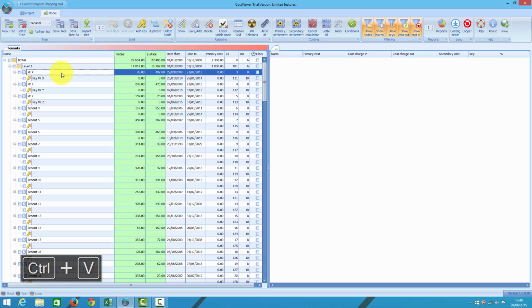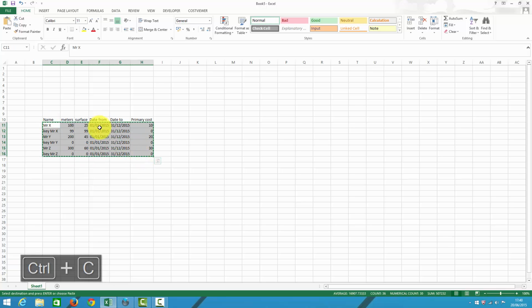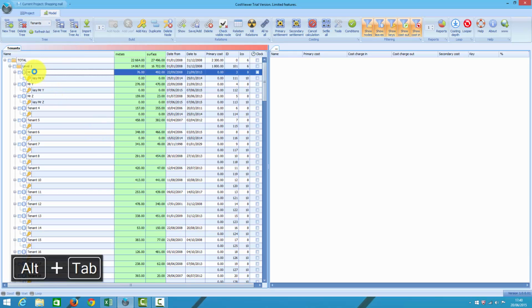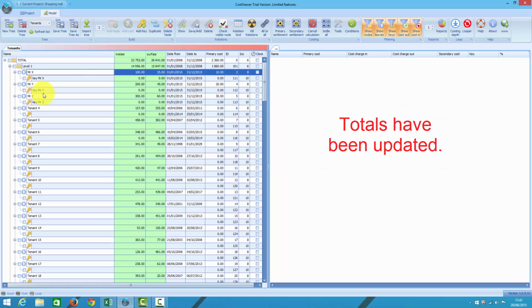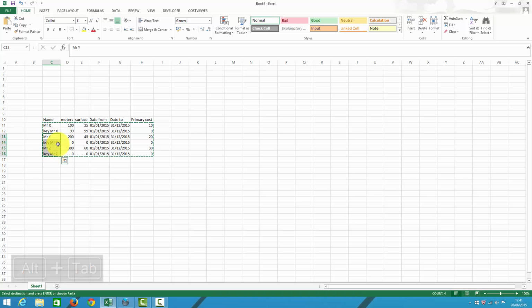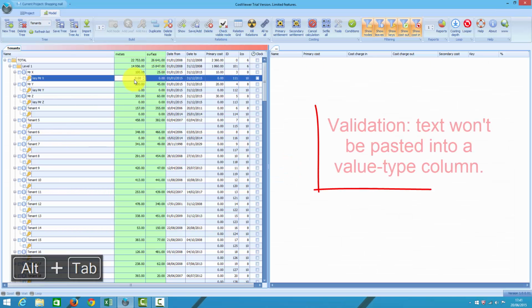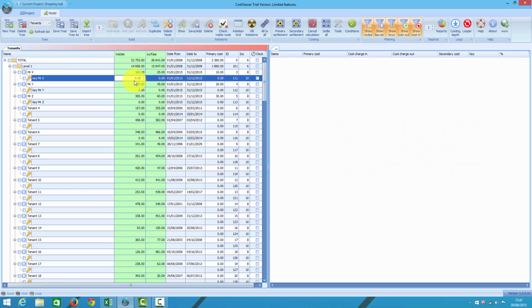Note that you can copy-paste more than one column at a time. And note that whatever data you paste, it is validated. That means, for example, that you cannot paste text into a number column. This is a very handy way which can be used for a relatively small amount of data.